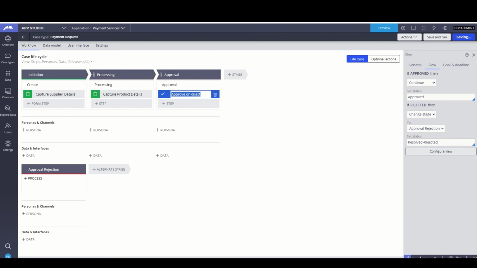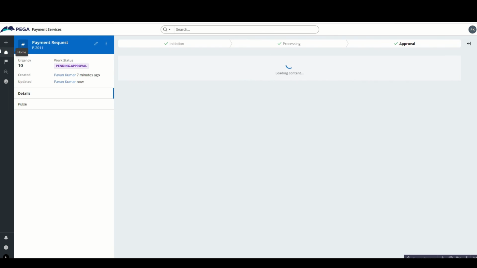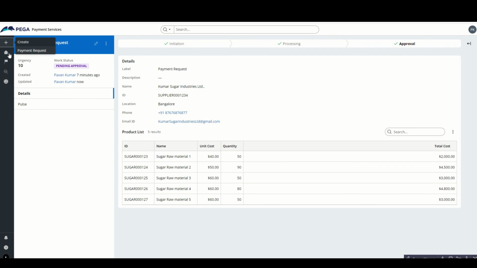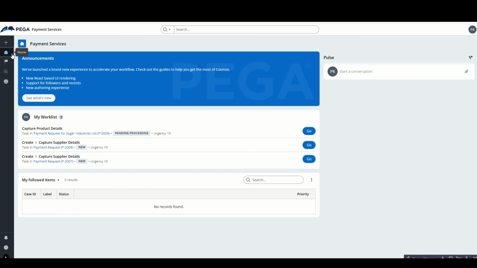Now let us go to one more case and run it and see how the demo looks. I go to the home page, and then I realize in the work list, whatever payment requests I'm creating are ending up over here, and I see the pulse gadget, which is good, my work list. These are the 2 primary things which I look at for now.